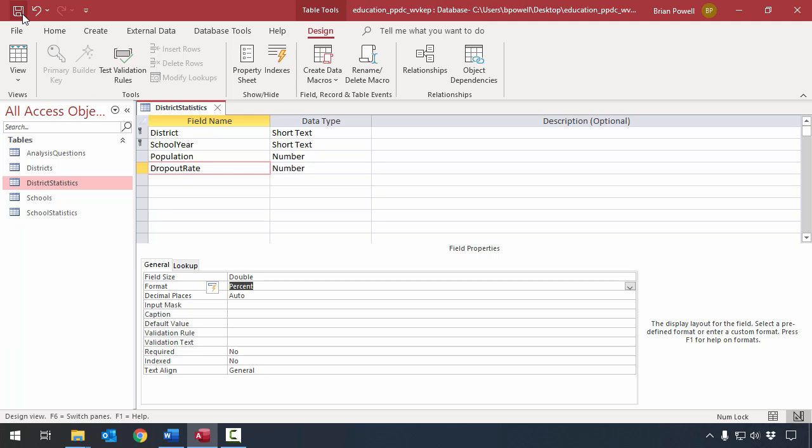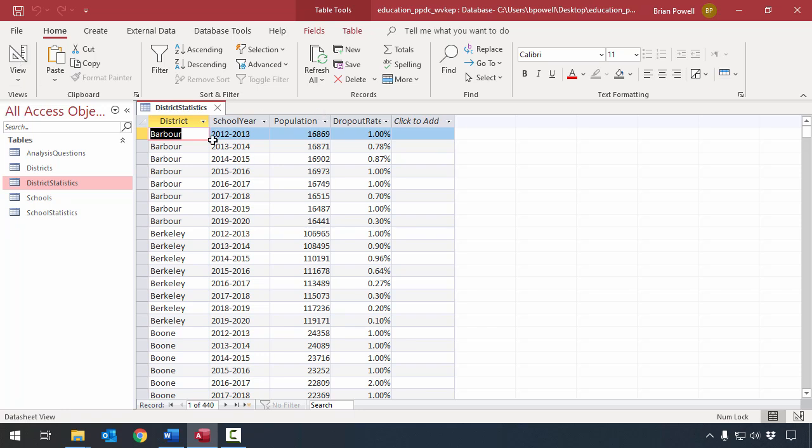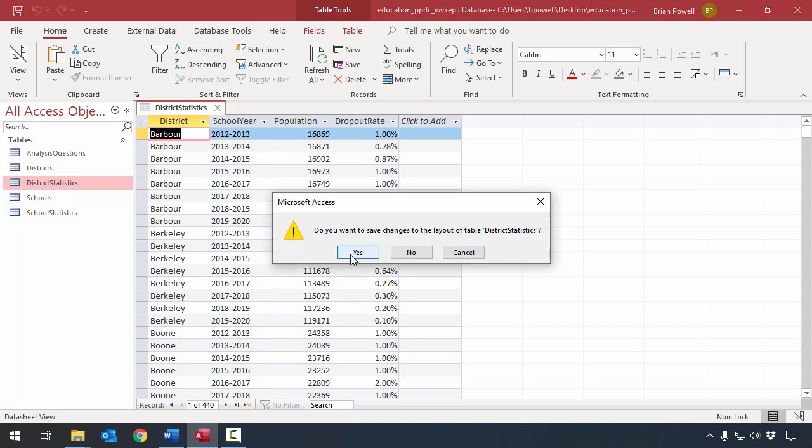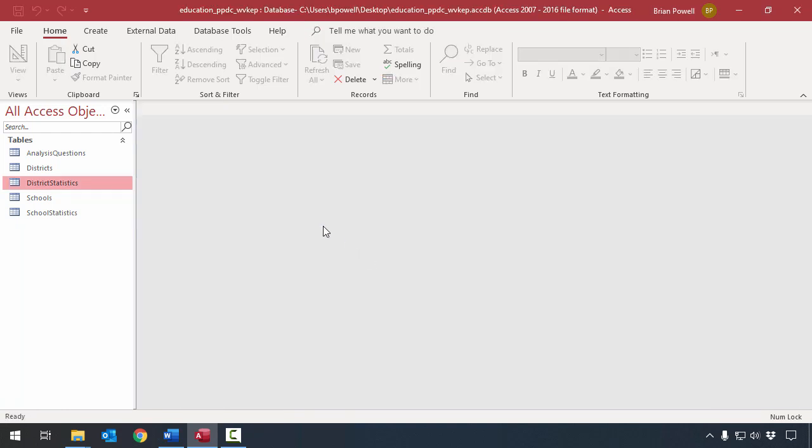Let's go ahead and save our changes. And I'm going to go back to datasheet view so we can see what our updated table looks like. So now, rather than having like 0.01, I have 1%. Let's go ahead and close out of this table. And if you resized anything, it's going to ask if you want to save the layout of the table. I'm just going to tell it yes.